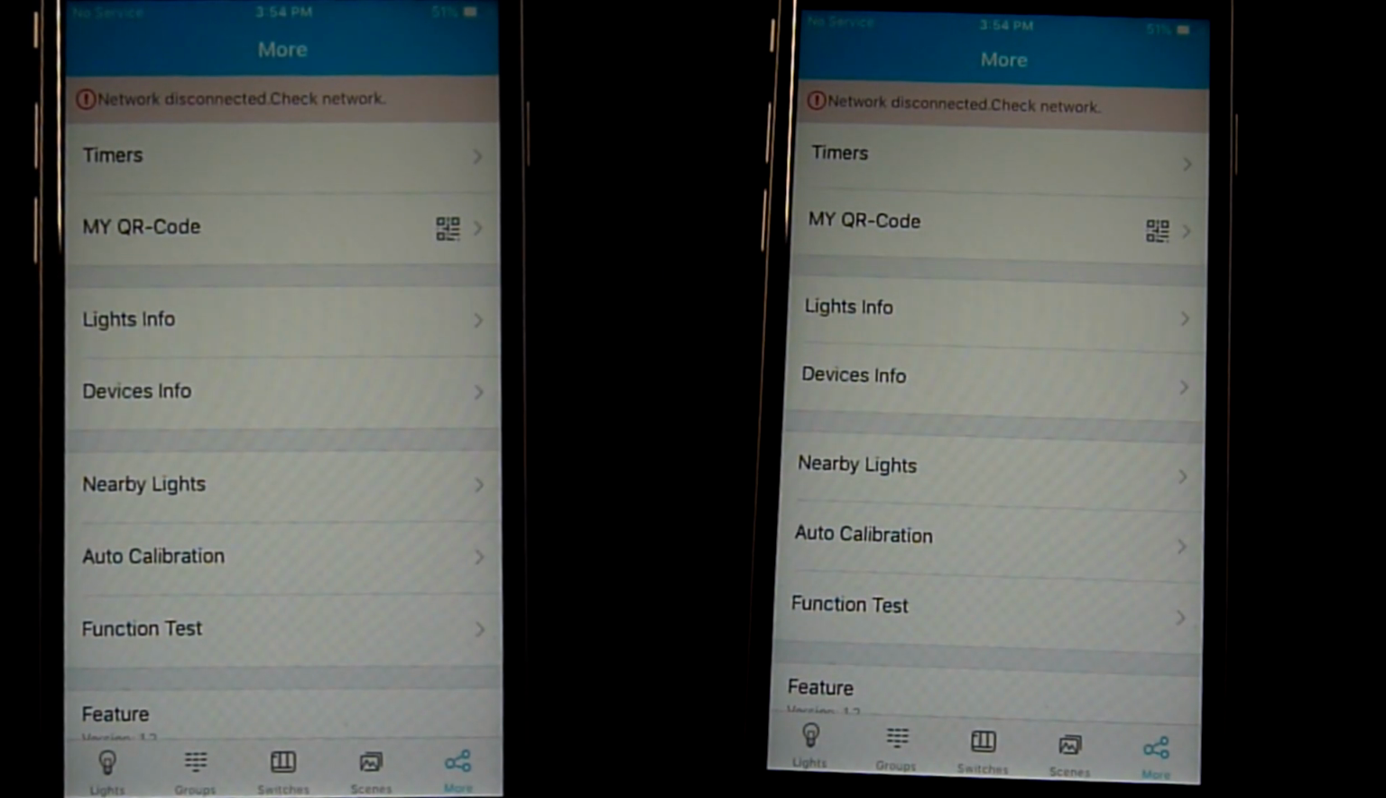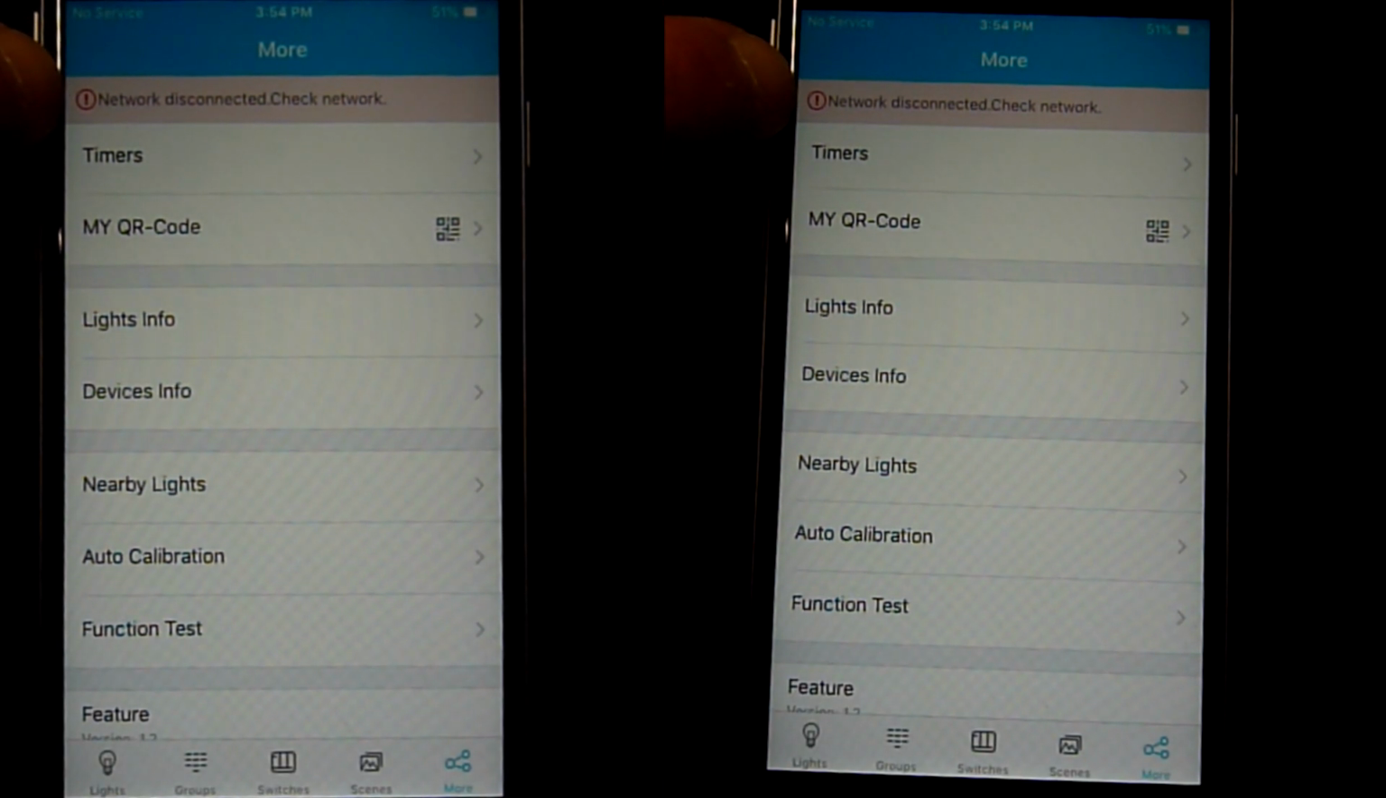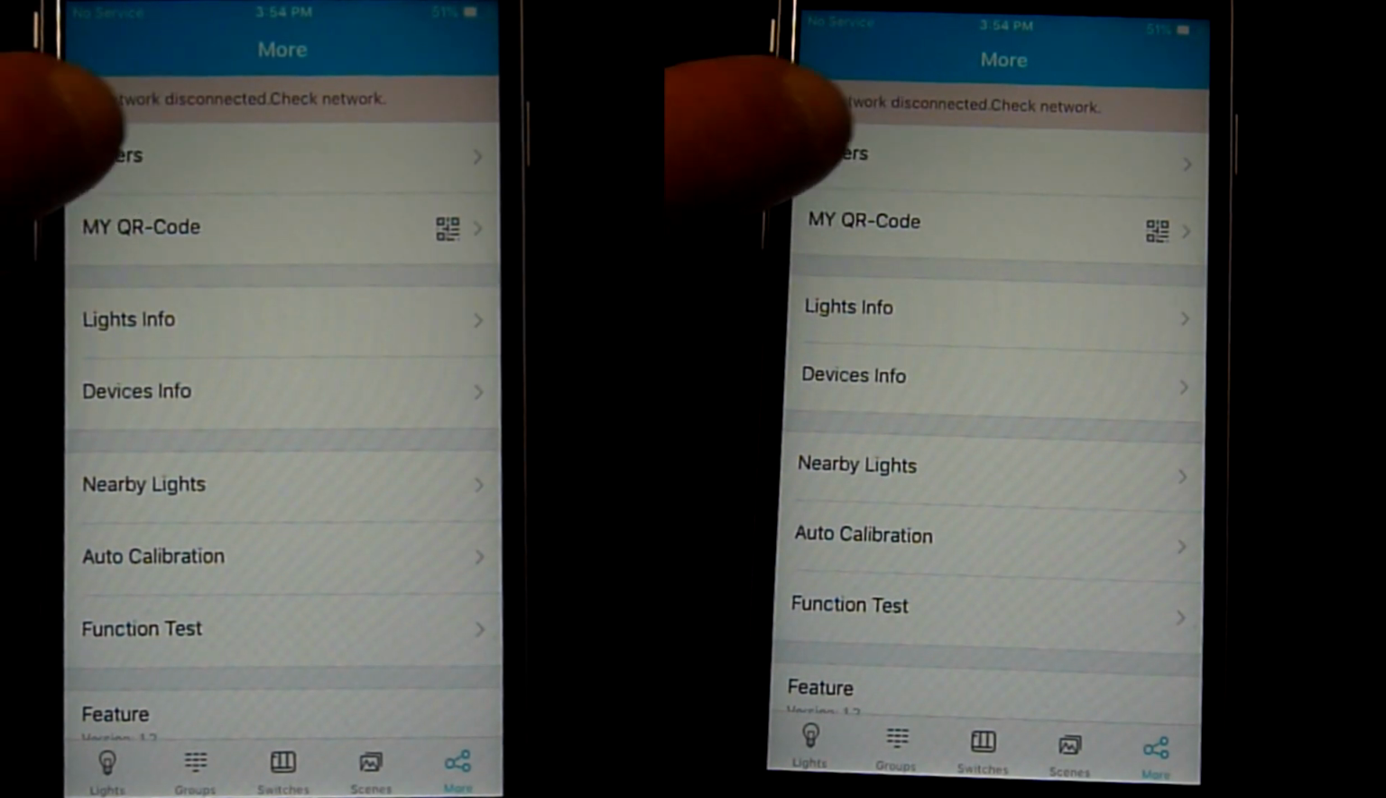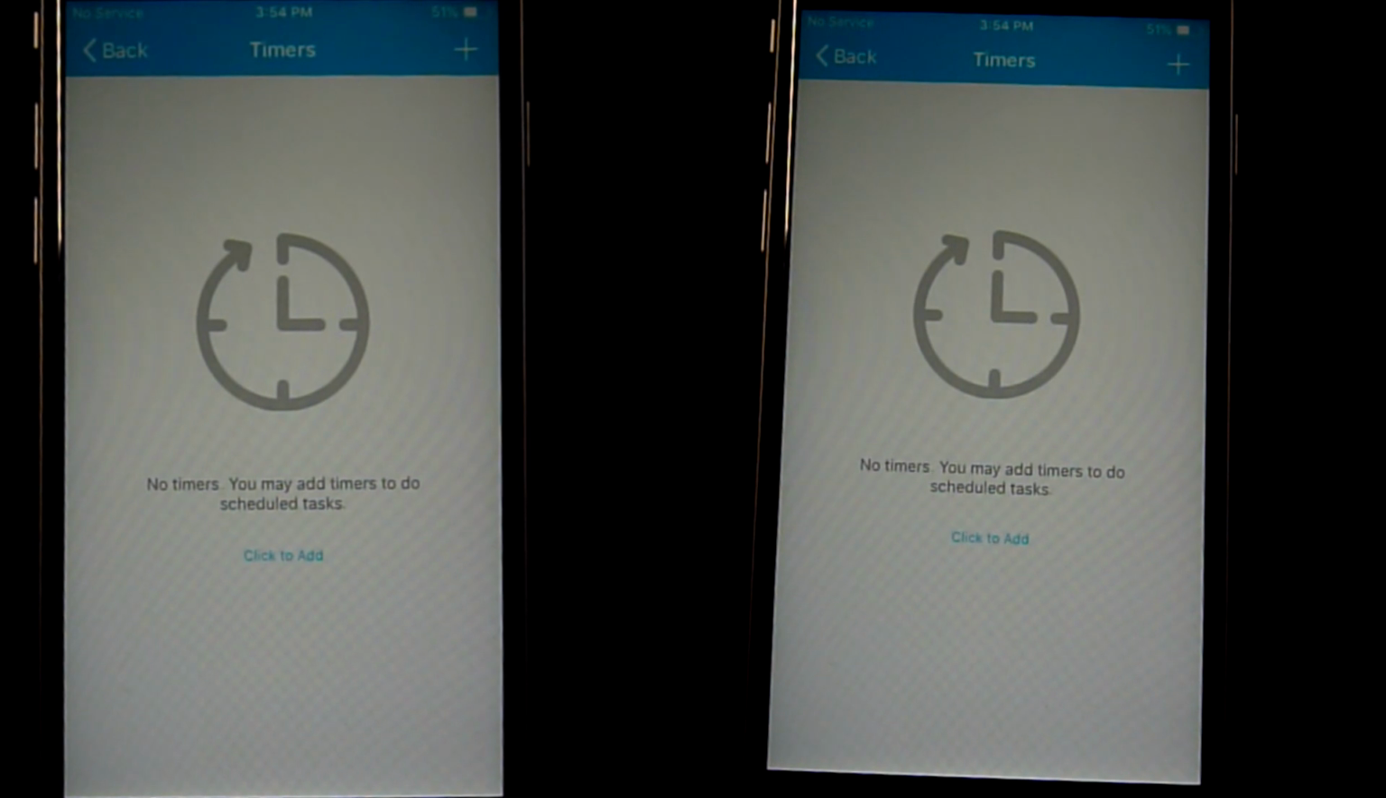Alright, the last page that we're going to discuss is the More page. And you'll see a network disconnected here. This is because we're not currently on a 4G phone network, so we'll ignore that little Apple banner. But in the More section you can set timers.